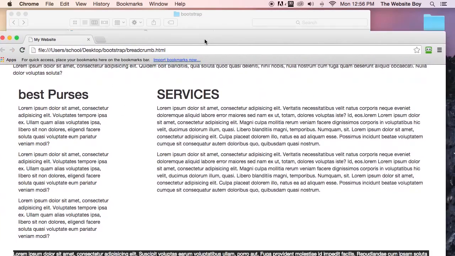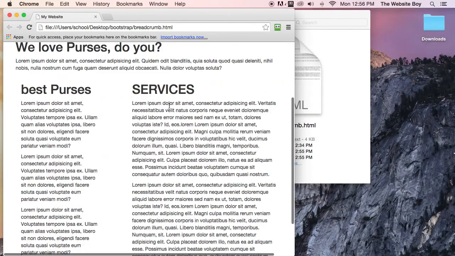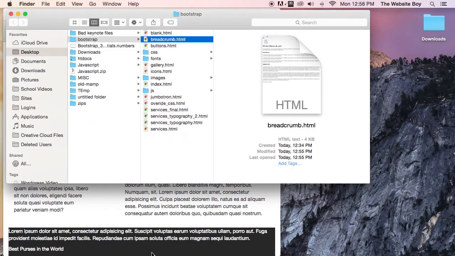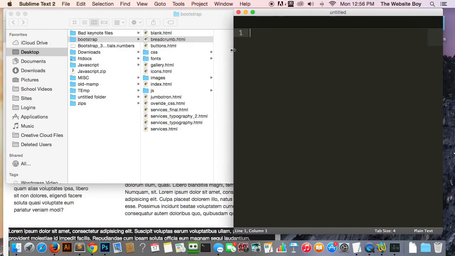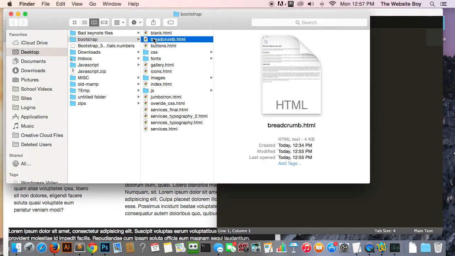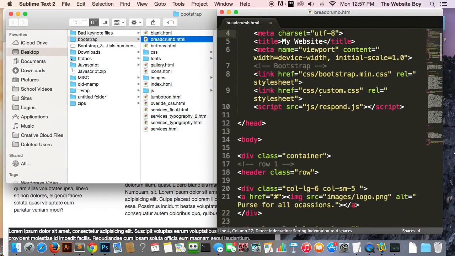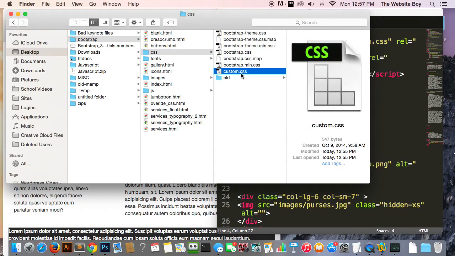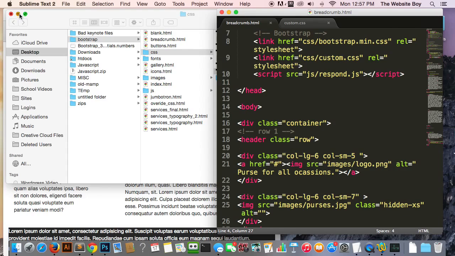So first thing that we got to do is, let me just make this smaller here, and let's open a code editor. That's one of the first things that we have to do, right? And we're going to drag a couple files in here. First one is going to be the breadcrumb.html, excuse me, right here. And the second one is going to be the CSS, in the CSS folder, custom.css, right? So let's just minimize that.